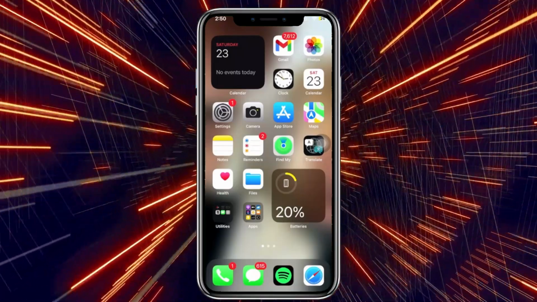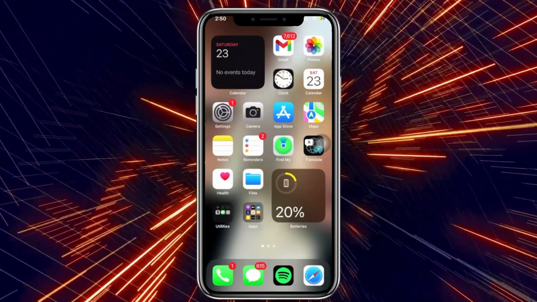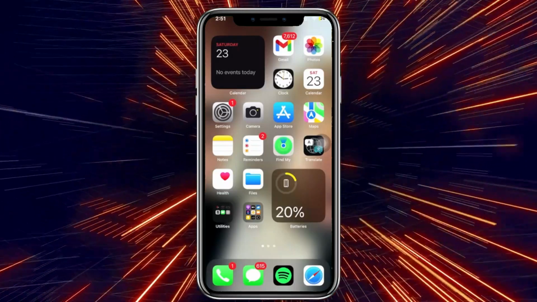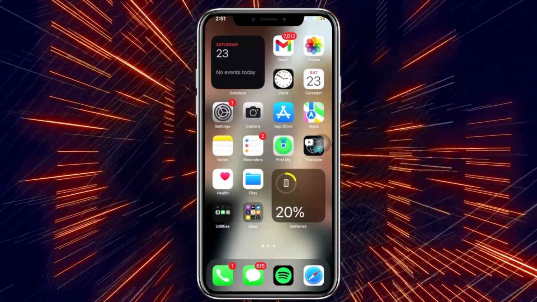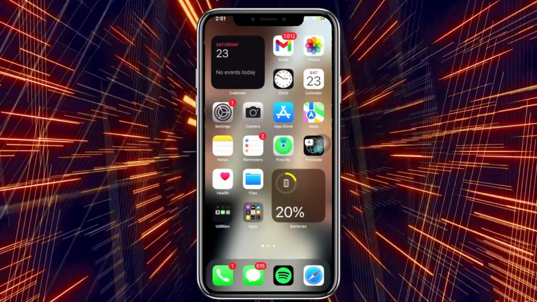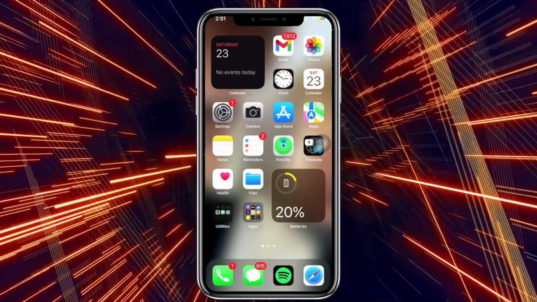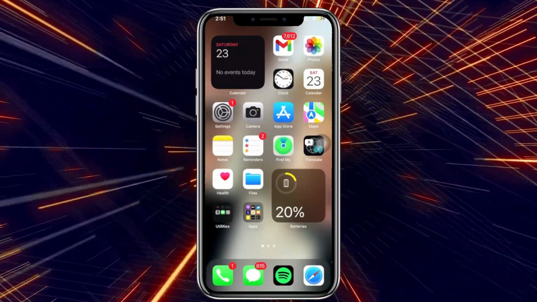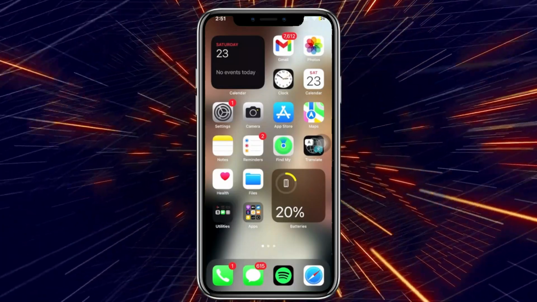If you do have the new iOS 17 downloaded on your devices, in this video tutorial, I'm going to teach you step by step just how to use this new check-in feature. So please watch this video until the end to find out how.